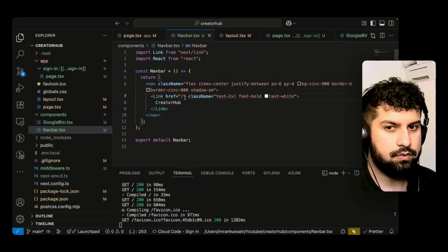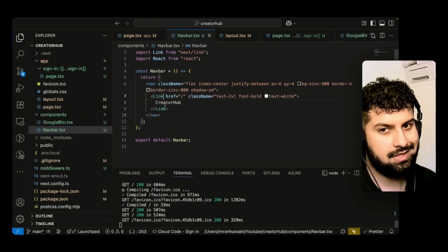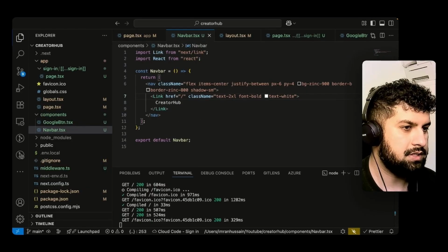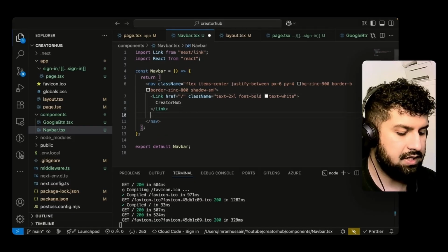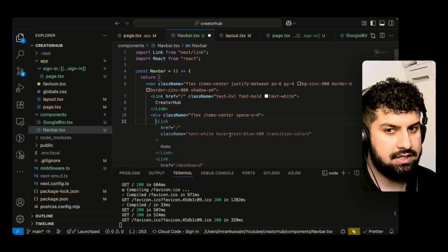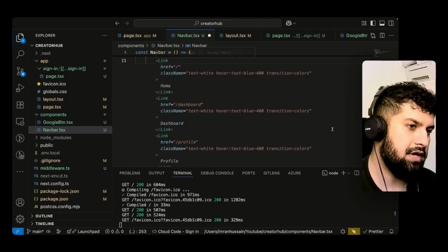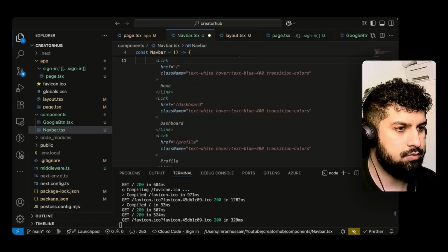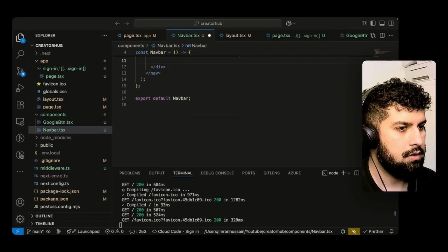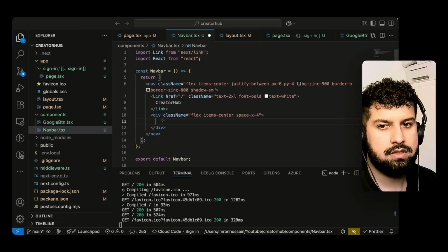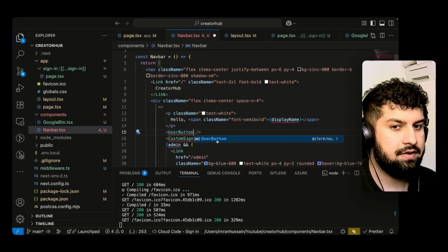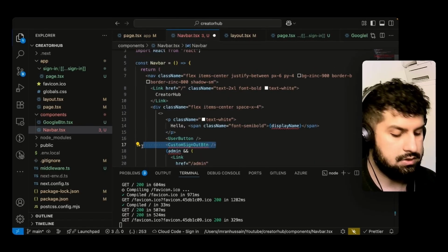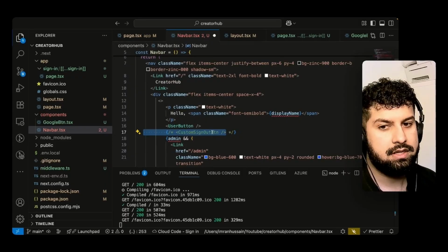So this is saying that with the CreatorHub, which is going to be on the left hand side, after that we want to have another div. Let me just create a new div. This is going to be everything on the right hand side. Everything in here is where we have the links to the relevant places for the dashboard. For now, I'm going to copy this and bring it in here. We are going to have a display name, a user button, and also a custom sign out button. This is a component we will be building later.